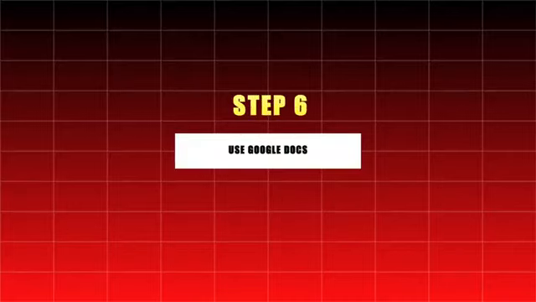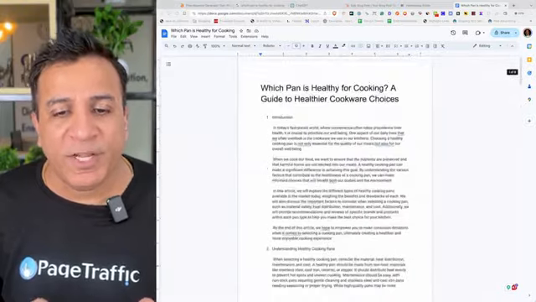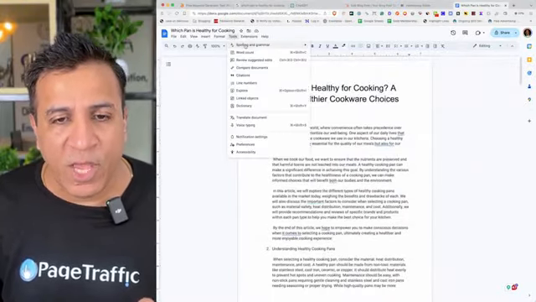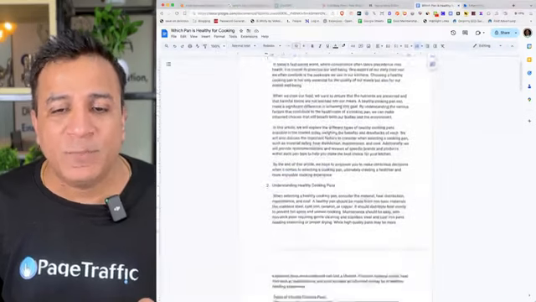Step 6, use Google Doc to check for any spelling mistakes. I've taken this content and pasted it in Google Doc, as you can see. Now I'm going to go into the tools, and I'm going to correct the spelling and grammar and do a spell and grammar check as well. If there are any spelling and grammar issues, I will fix those as well.